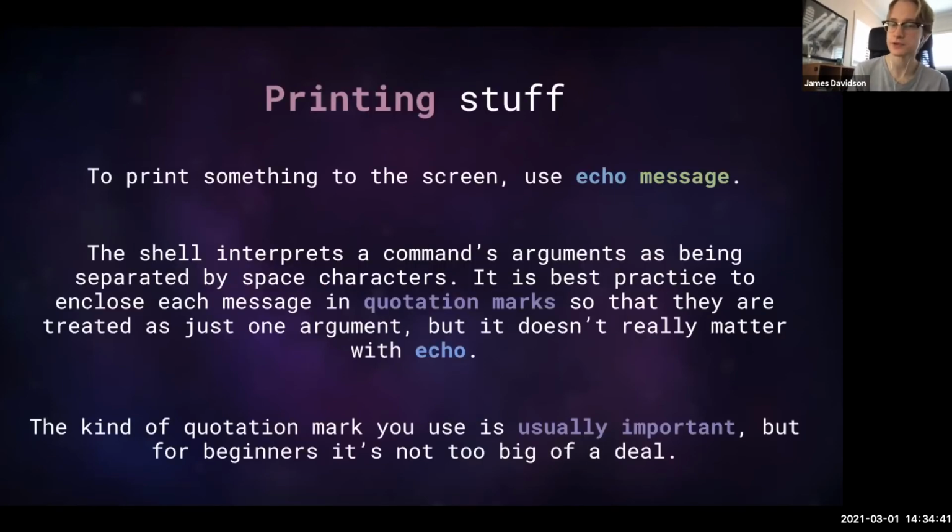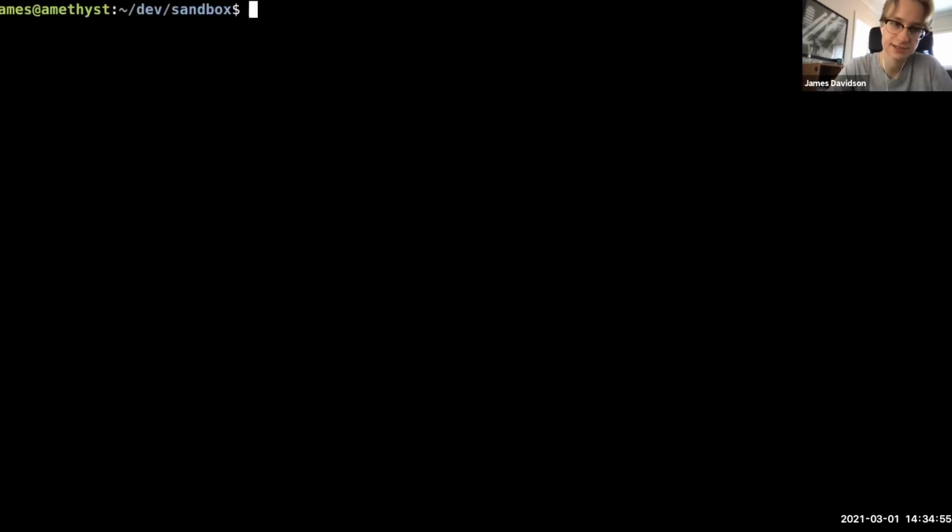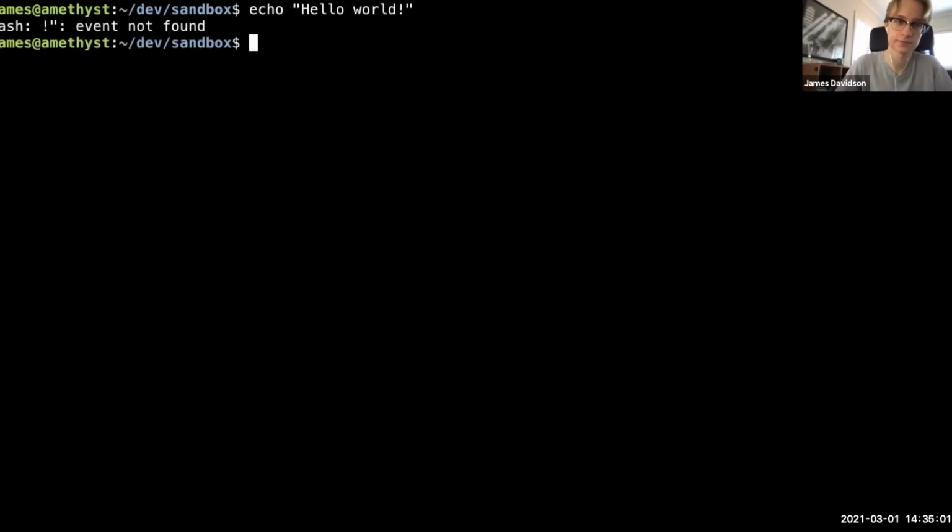So if we want to print stuff, you're probably familiar with something like printf from C, and the shell equivalent of that is this thing called echo. So if I want to print something to the screen, I use echo and I give it a message. So this is really simple. I'll just give an example. Okay, I'm just going to ignore that happened. So if I type echo hello world, it just says hello world back to me. So echo pretty much just says what you say right back to you.